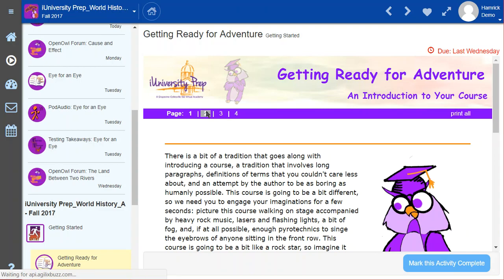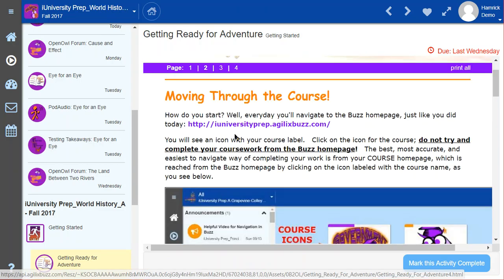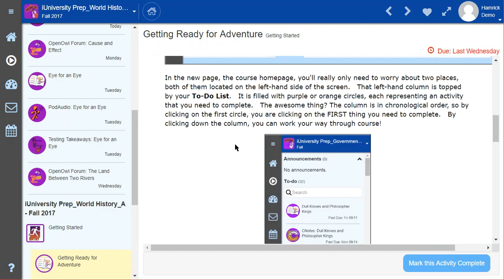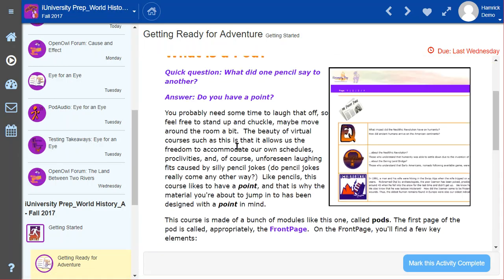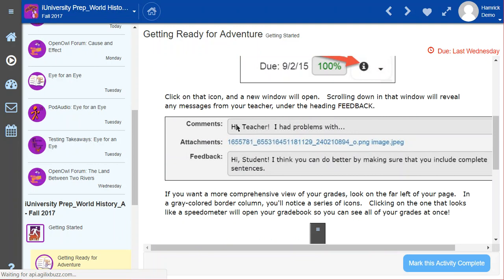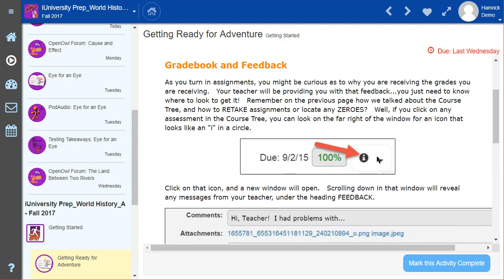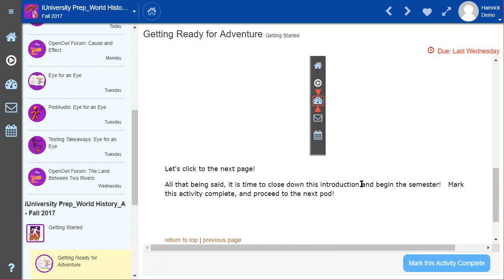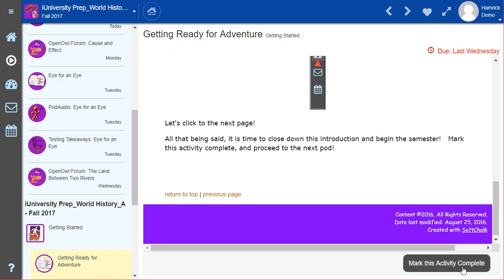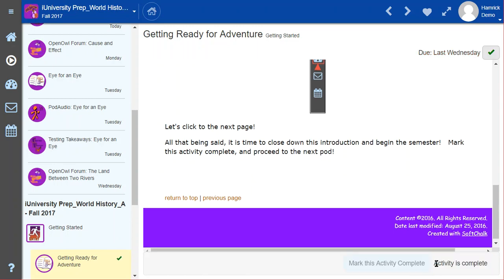All right, so here's a pod. I'm going to click this little page index to move through it. I'm going to read carefully and go through the pages. It's going to tell me exactly how the course works, and how to get feedback from the gradebook, which is something you don't want to skip through, how to get my comments on your grades. And when you're done with an activity, you're going to go down to the bottom and click Mark this activity complete.